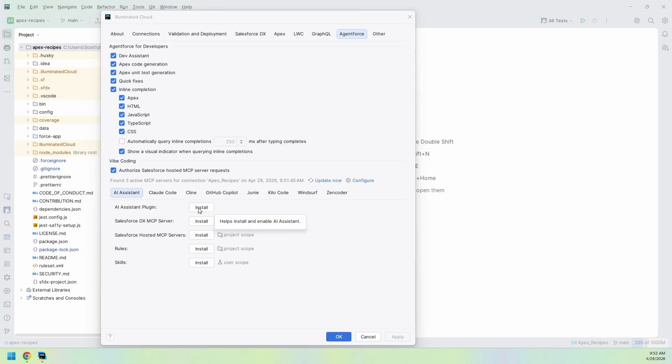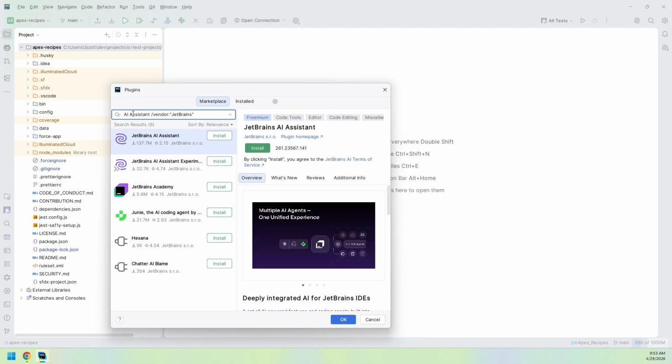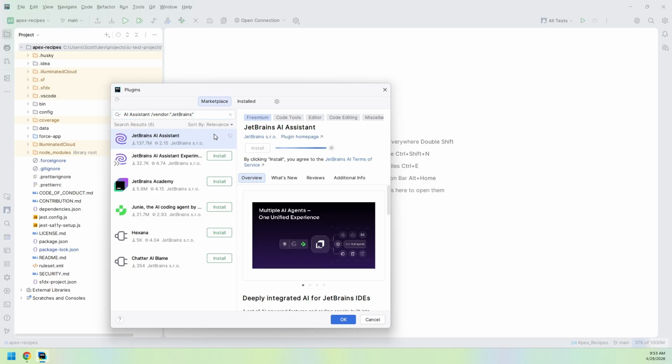So let's go ahead and install the plugins. It's going to automatically bring up the plugin marketplace, and it's filtered by the name of the plugin and by the vendor. I'm going to go ahead and install AI Assistant. Because it's filtered by the vendor, I can see Junie down here.